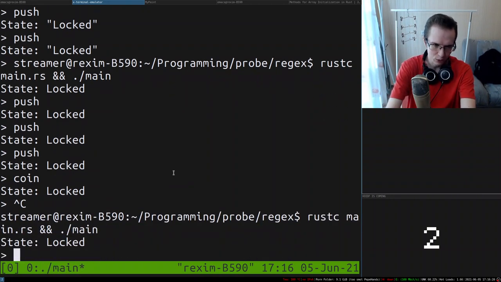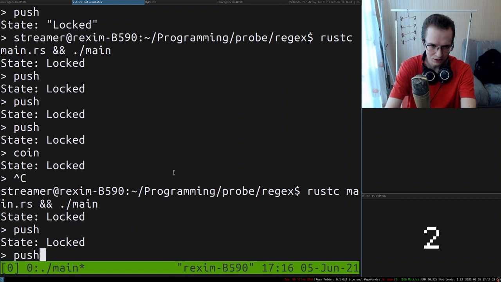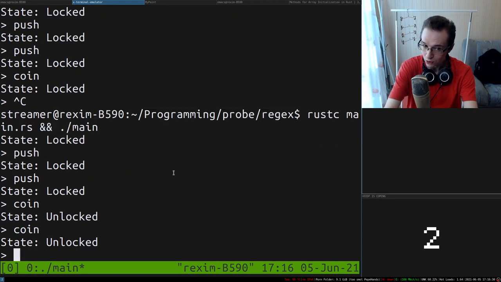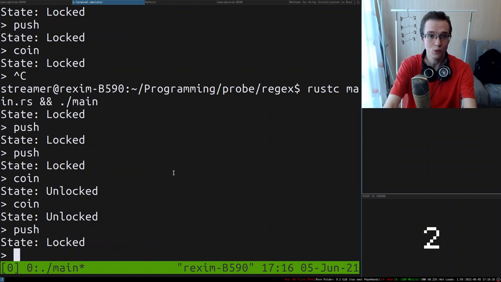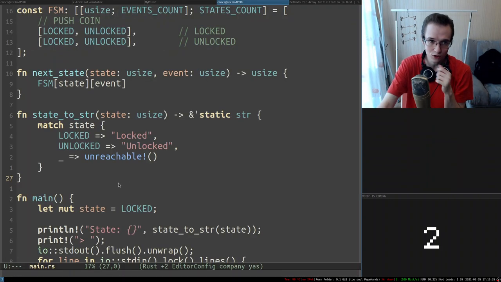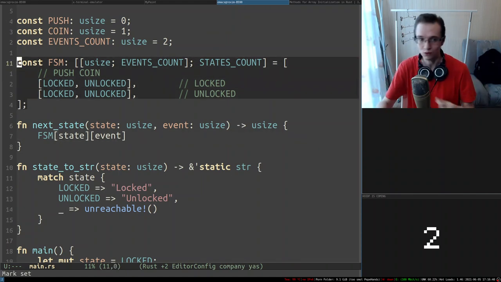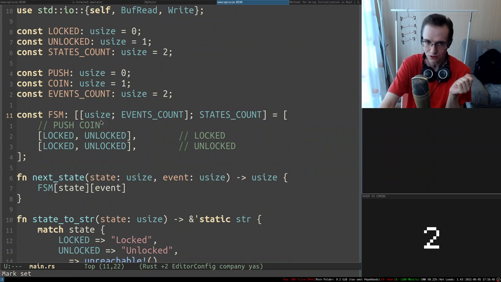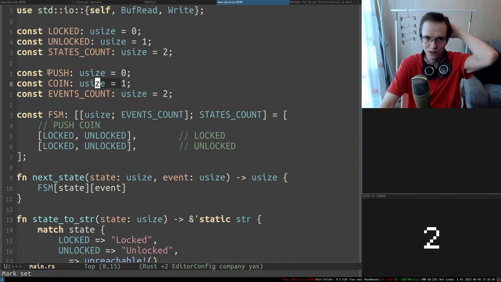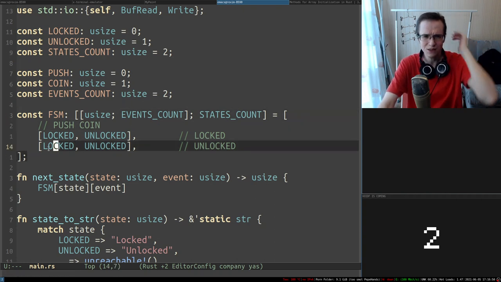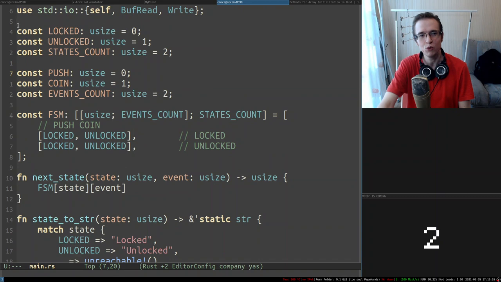All right, so let's see what we have in here. So we're in locked, we're trying to push this entire thing. And if I put a coin in there, it got unlocked. I can put another coin, it stays locked. And now I'm trying to push it, it got locked again. Okay, so we have something that is closer to finite state machines that are used in production, right? Usually finite state machines are coded as tables and they usually have more states and more different kinds of events, right?